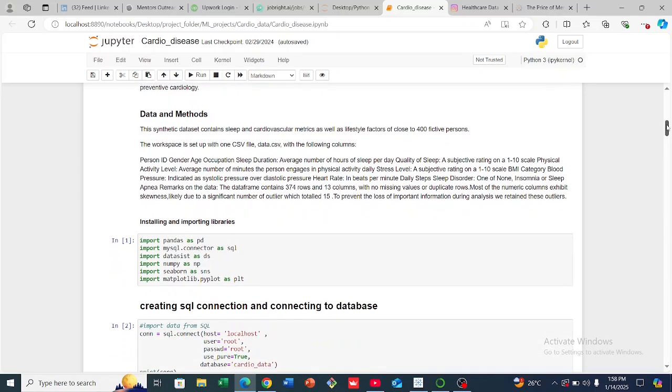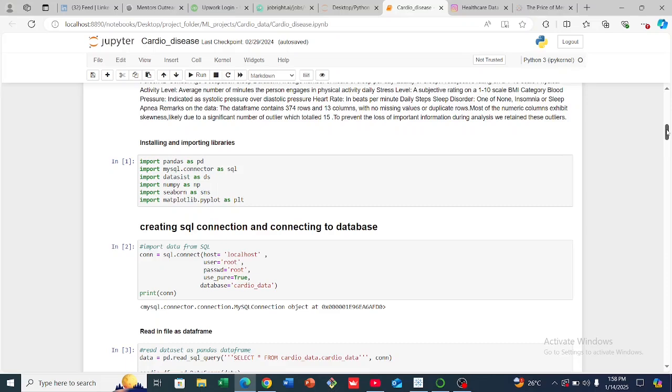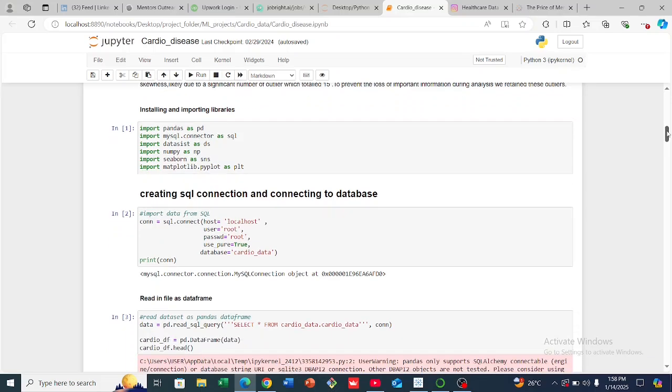Okay, so the next thing I talked about was the data and the methods which I used. Our data is a CSV file that contains the following columns: the patient's age, gender, occupation, sleep duration, BMI, and other rows of data. I'll be reading in this data so that you can see what our data looks like. But before I do that, I looked at how to install and import libraries.